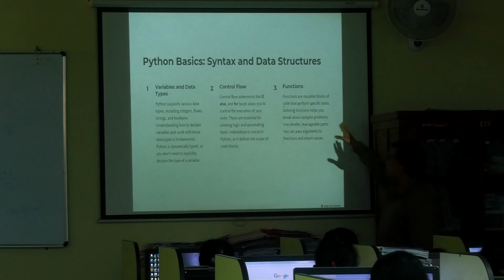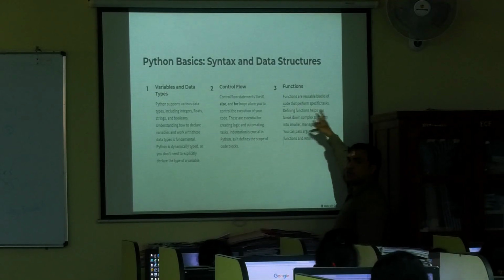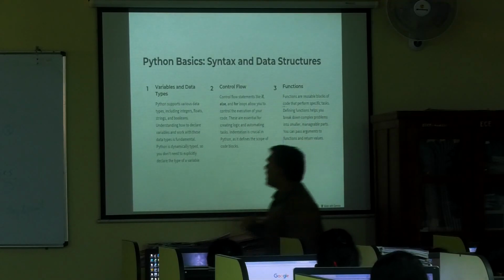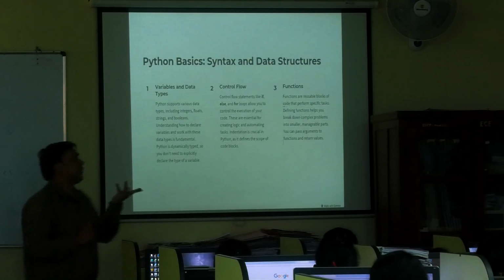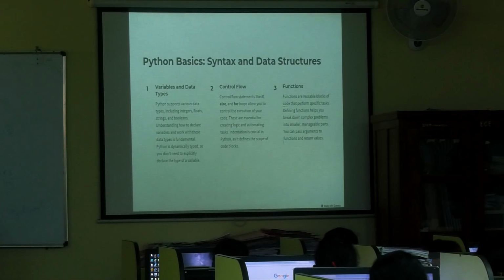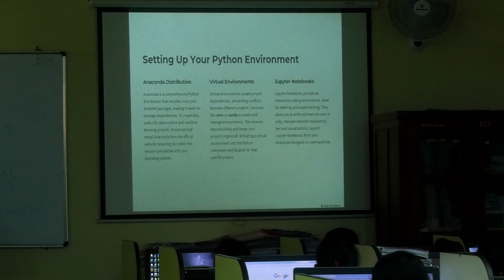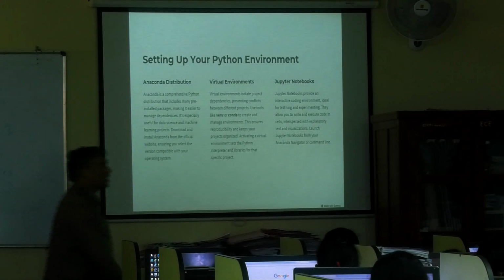So all this can be just code. It's reusable code that performs a specific task, which is defined as a function. So these are the syntax and data structures. Now, setting up your Python environment.